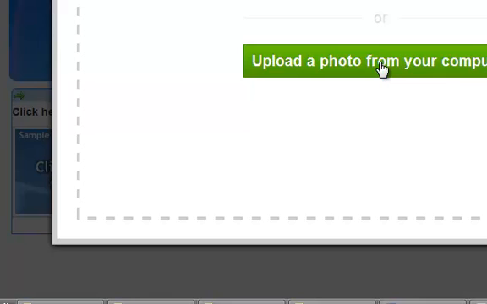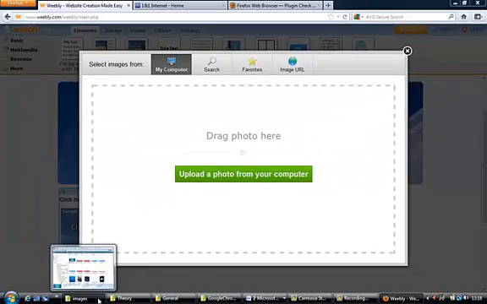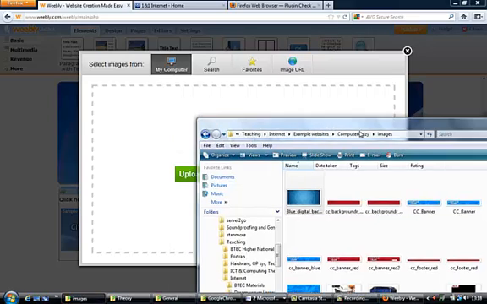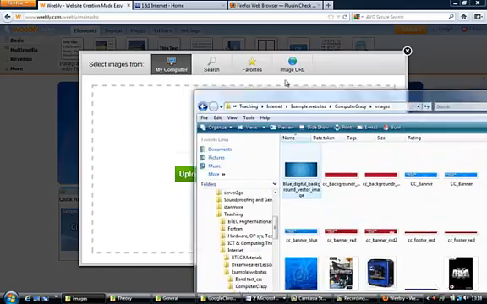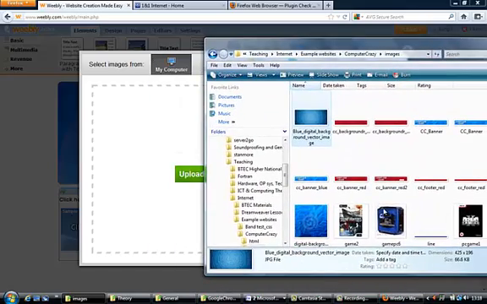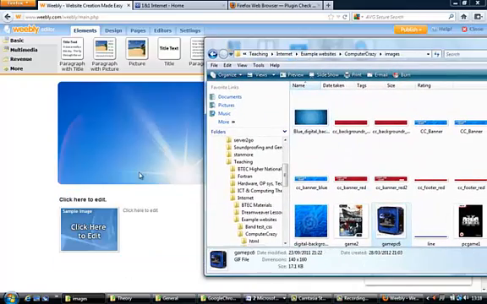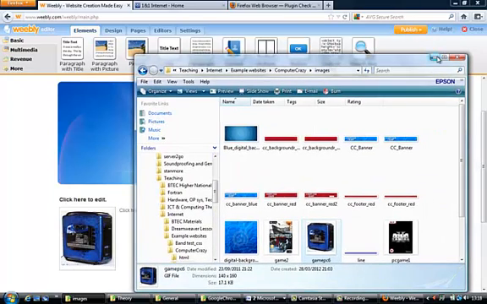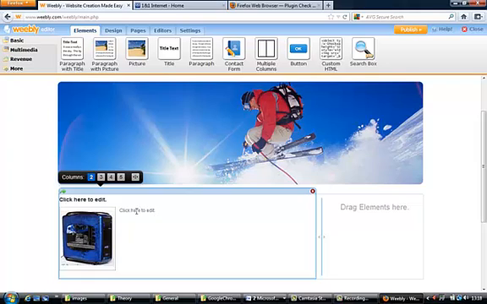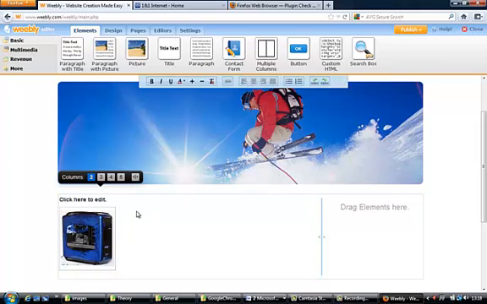It says upload a photo from your computer, and all you need to do is have a folder where you've got some images ready that you want to use. I'm just going to, no, in this particular case, I don't know, this is from the previous website. I'm just going to put an image of a computer for no particular reason, just to show how it works. And then you need some text. It says click here to edit the text.